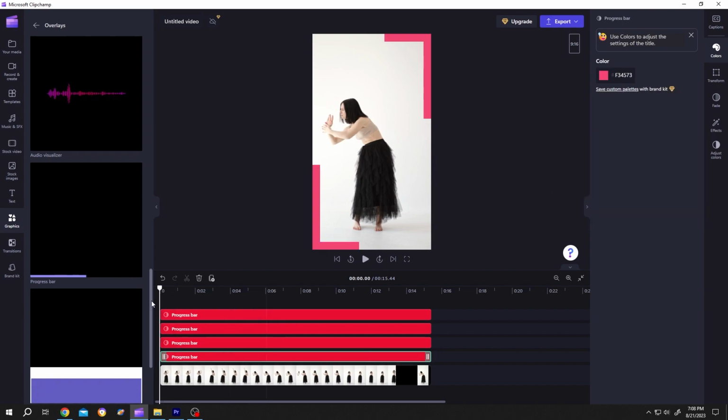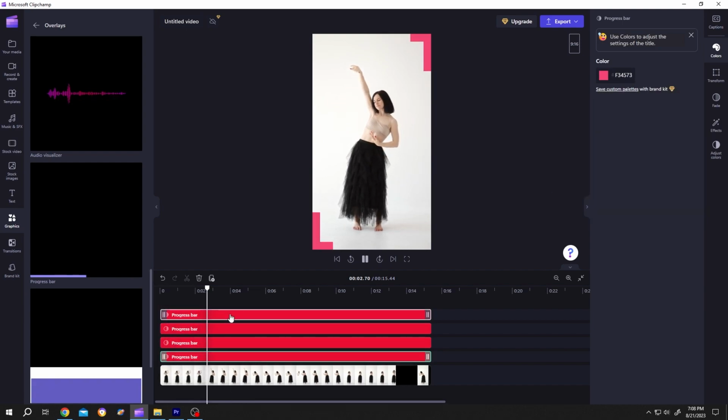It's really that simple. So guys, that's how easily we can add boundary progress bar in Clipchamp.